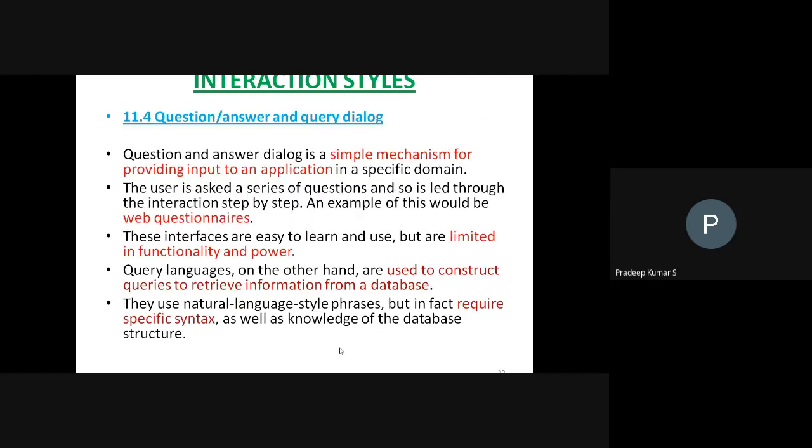Next we come to question and answer. That is, I can say the query dialog section. Query dialog section. What is the simple thing?